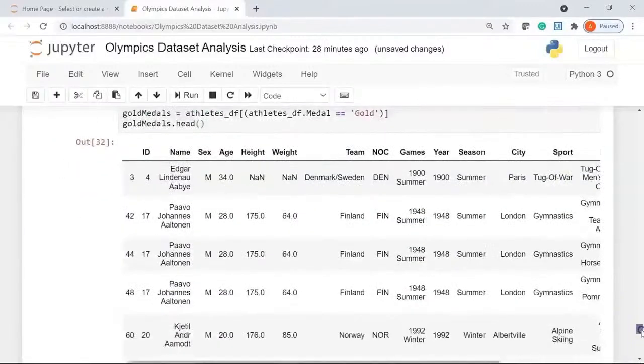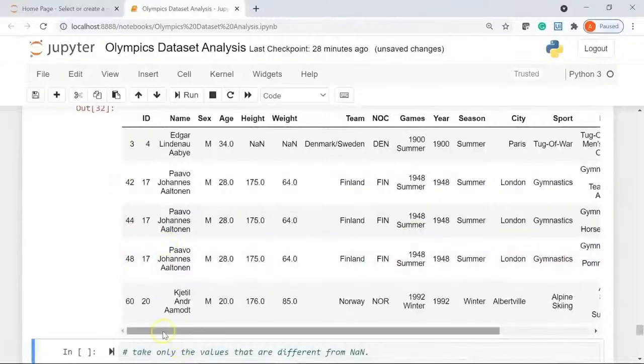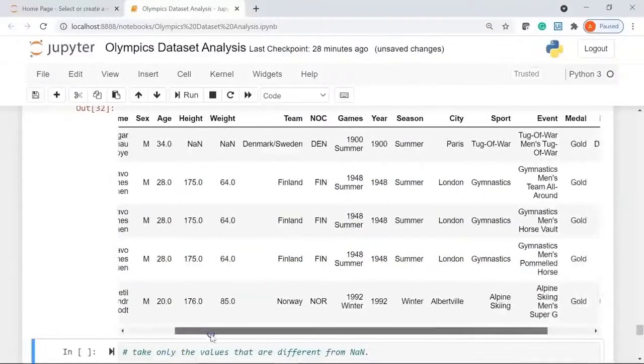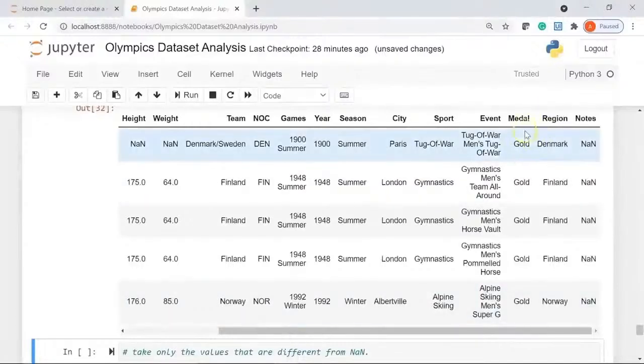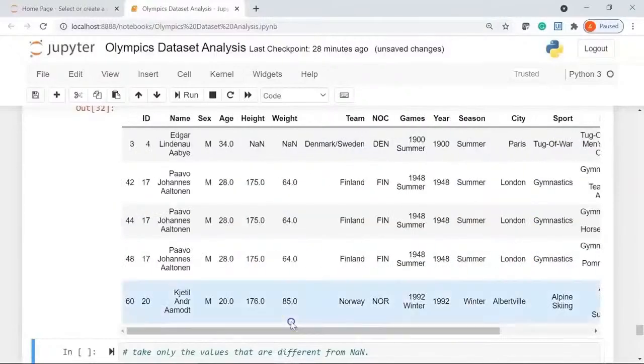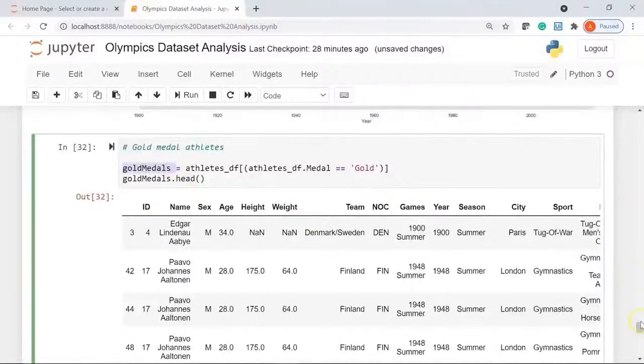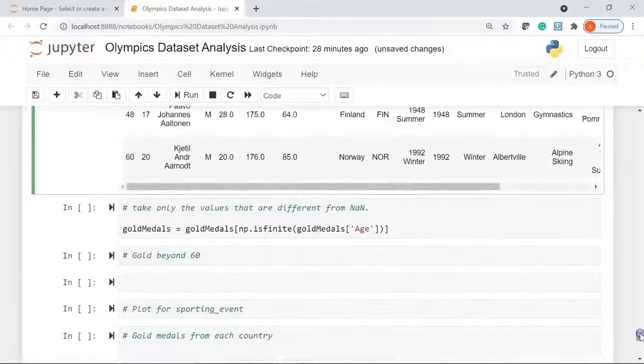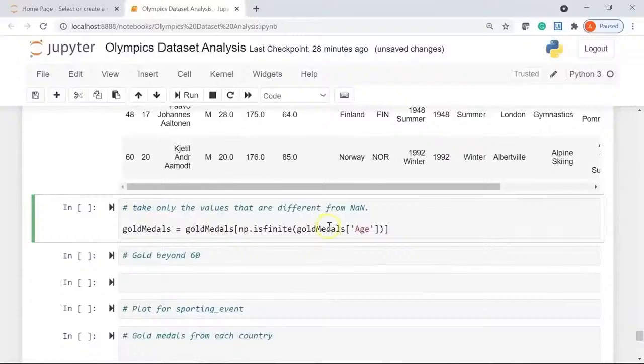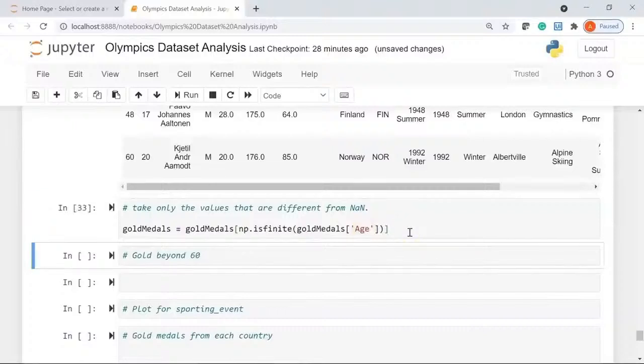There you go. So here we have the top 5 rows of the athletes who have won a gold medal. You can see all the records have medal as gold. Now we are going to use this subset of the data and perform some more analysis. So here I want to take only the values that are different from NaN. So I'm going to use is finite function, and inside that I have set gold medals age. Let me just run it. Cool.